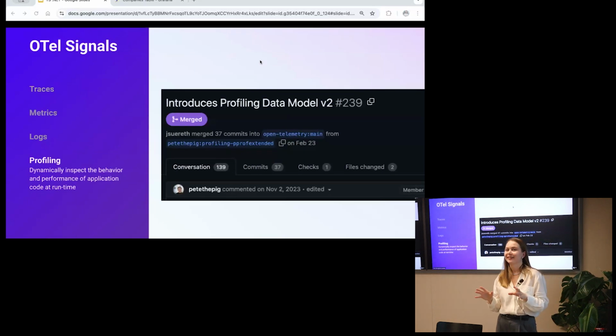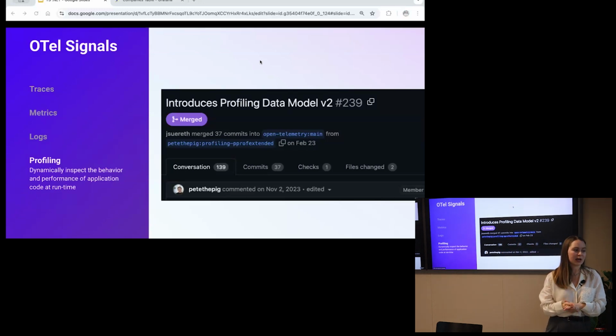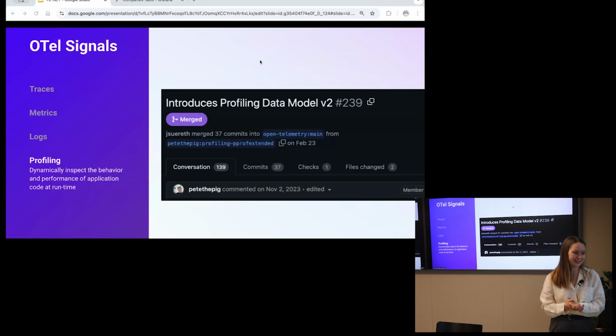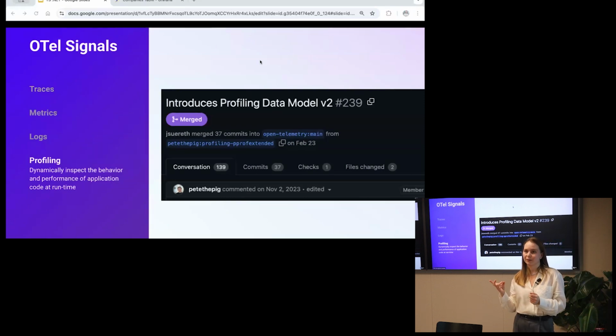And here is the latest addition to OpenTelemetry. This is profiling, and it was officially merged in 2024, and it was given by Elastic. So they, how to say, donated their part of the code to OpenTelemetry. What profiling does is help you observe what your code is doing at runtime. For example, which method took the most CPU or memory. So this is also really important.